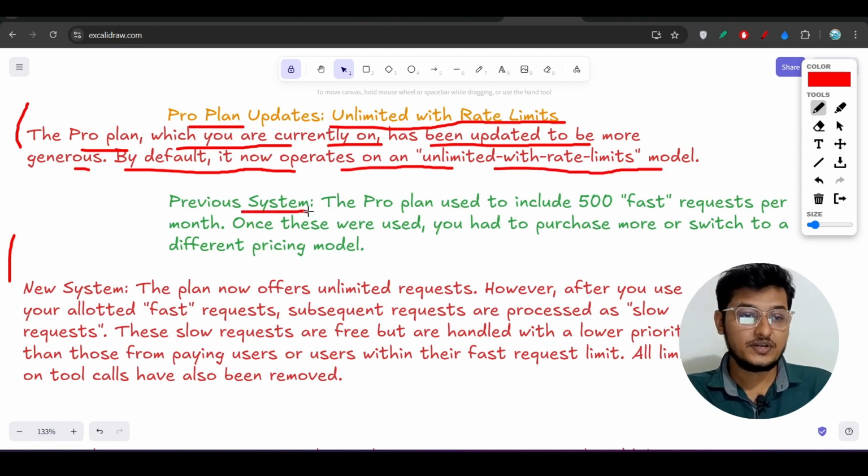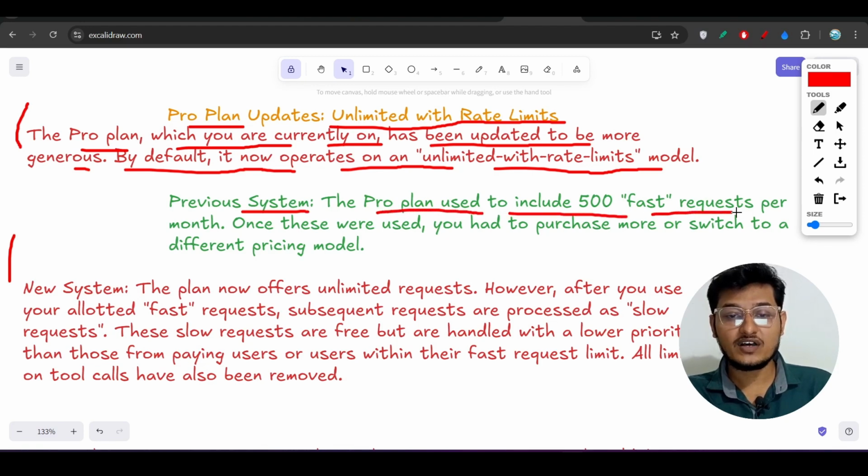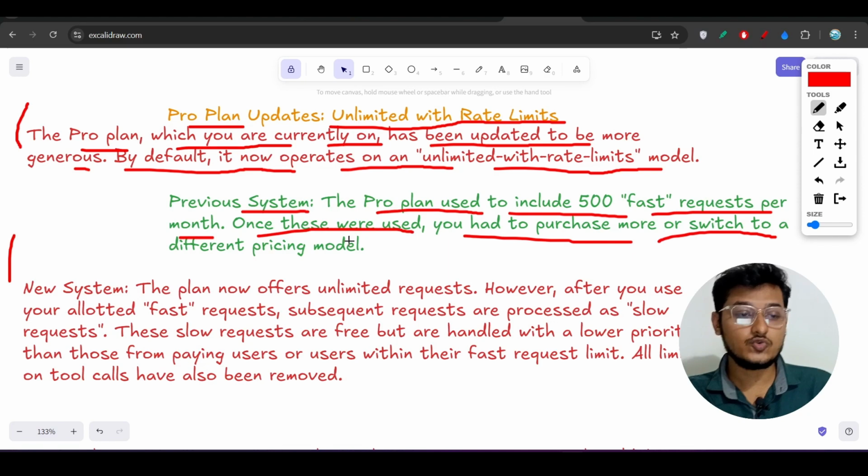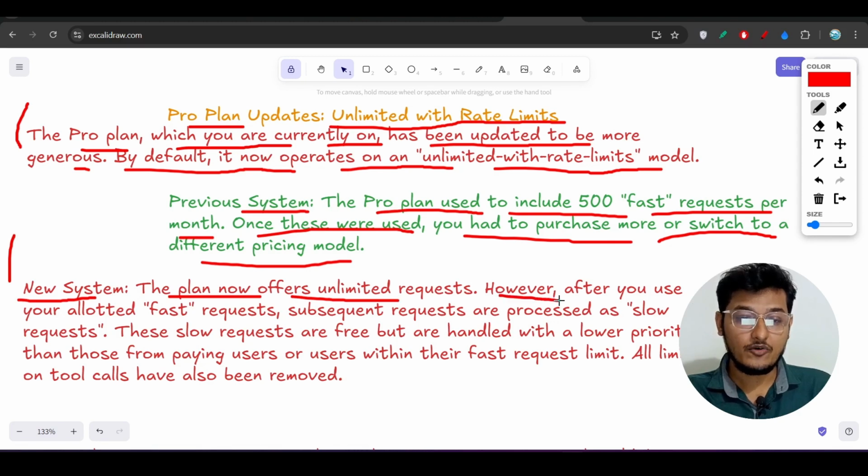Okay, what was the previous system? The pro plan used to include 500 fast requests per month, and once these were used, you had to purchase some more or switch to a different pricing model, right? If you had used all of that request, then you need to purchase a new one. Now the new system that they have introduced, the plan now offers unlimited requests. However, this is the important thing, after you use your allotted fast requests.